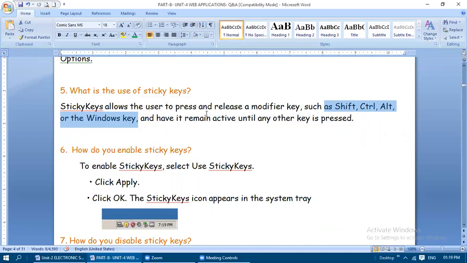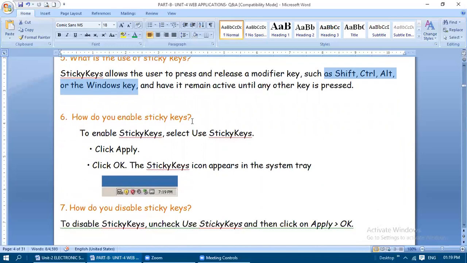Sticky keys allows the user to press and release the modifier key such as Shift, Control, Alt or Windows key and have it remain active. It will be active only until any other key is pressed.